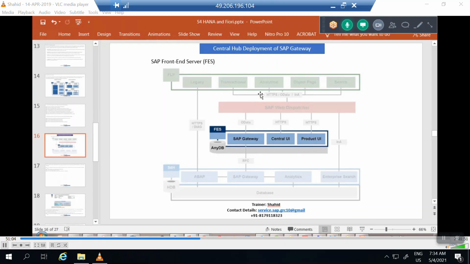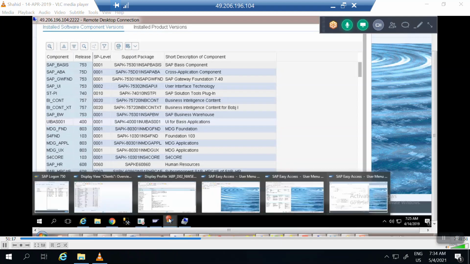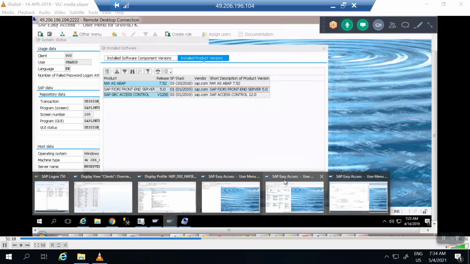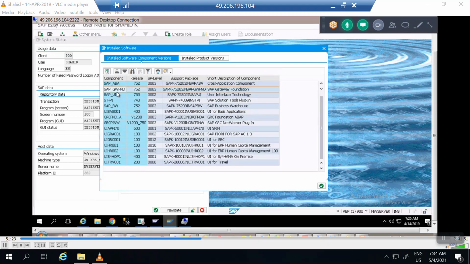Currently, a system becomes a Fiori front-end server by having SAP Gateway and the central user interface component. So this is the central user interface component. Let's get into this one. SAP Gateway, and this is the central user interface component. And then you need to install the product-based user interface component.